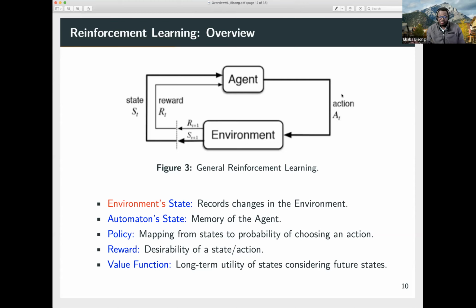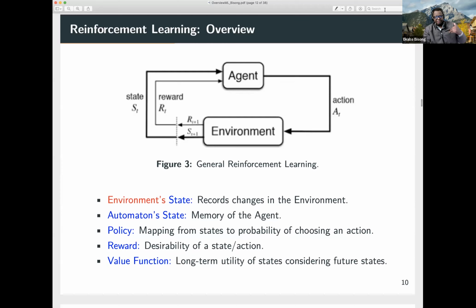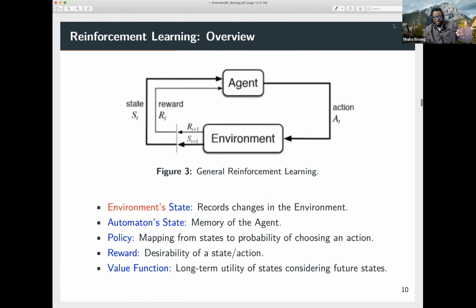And the goal is to have the desirability of a particular set of actions in a state long-term. That's the idea of what we call the value function, the long-term utility of states, considering future states. And there is another scheme of learning, not so popular in the West, called learning automata.